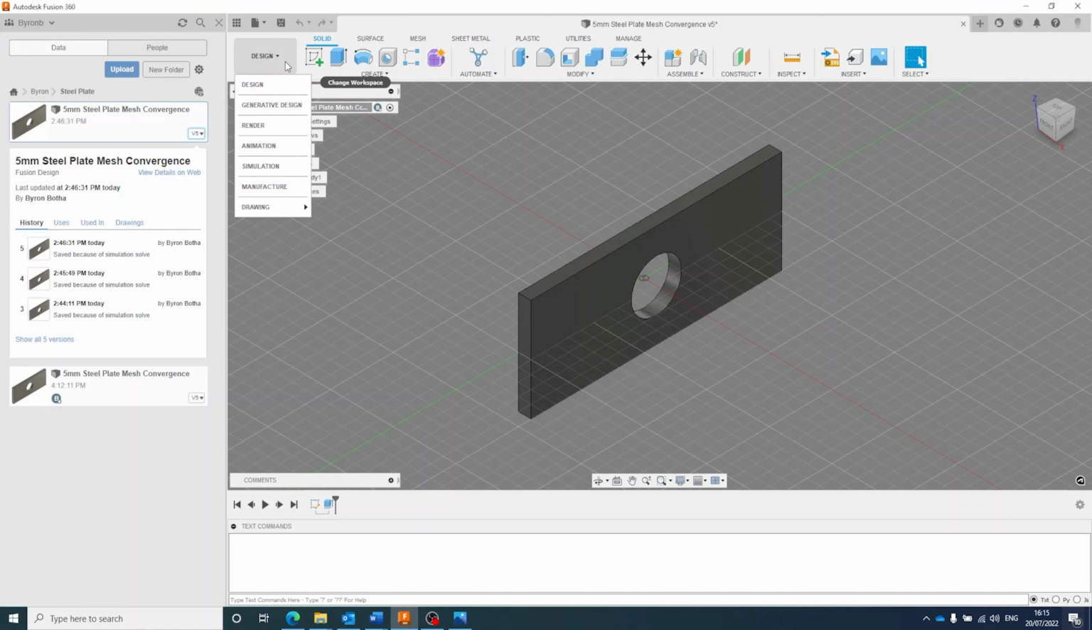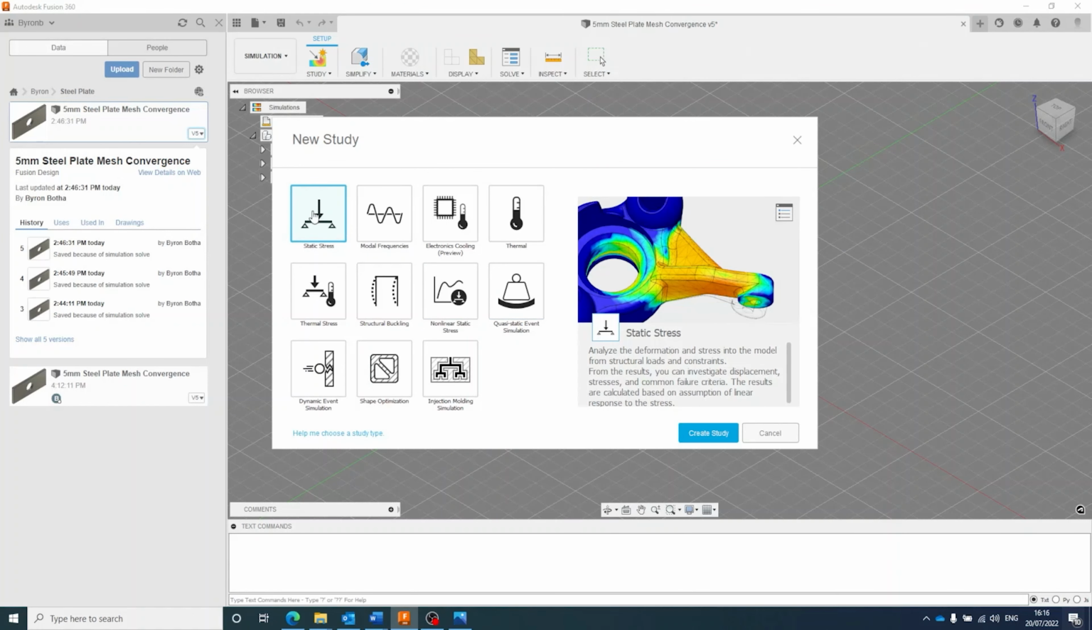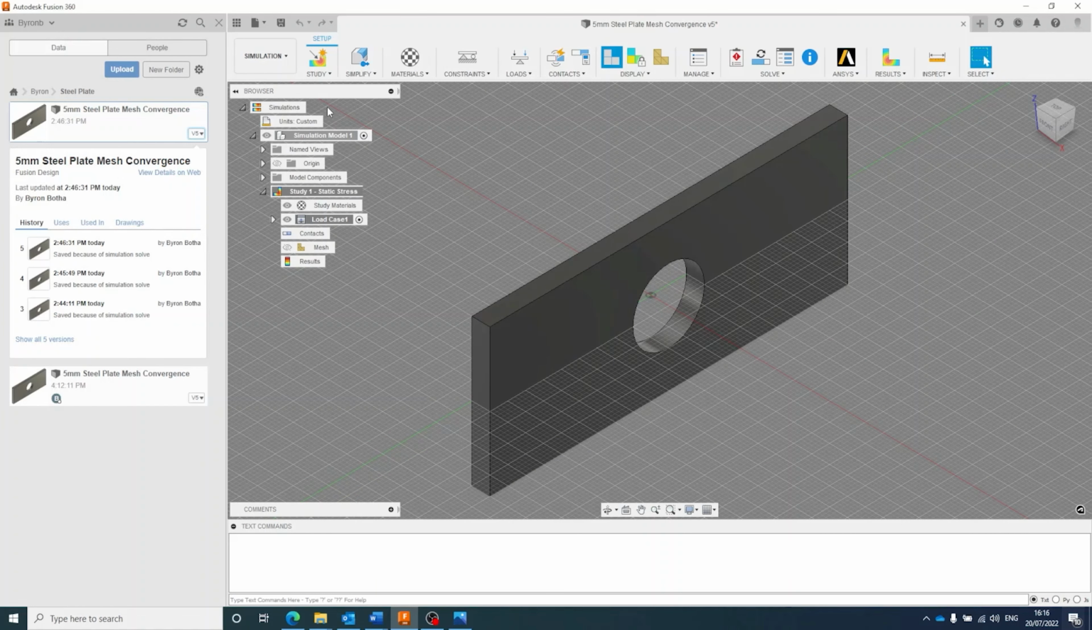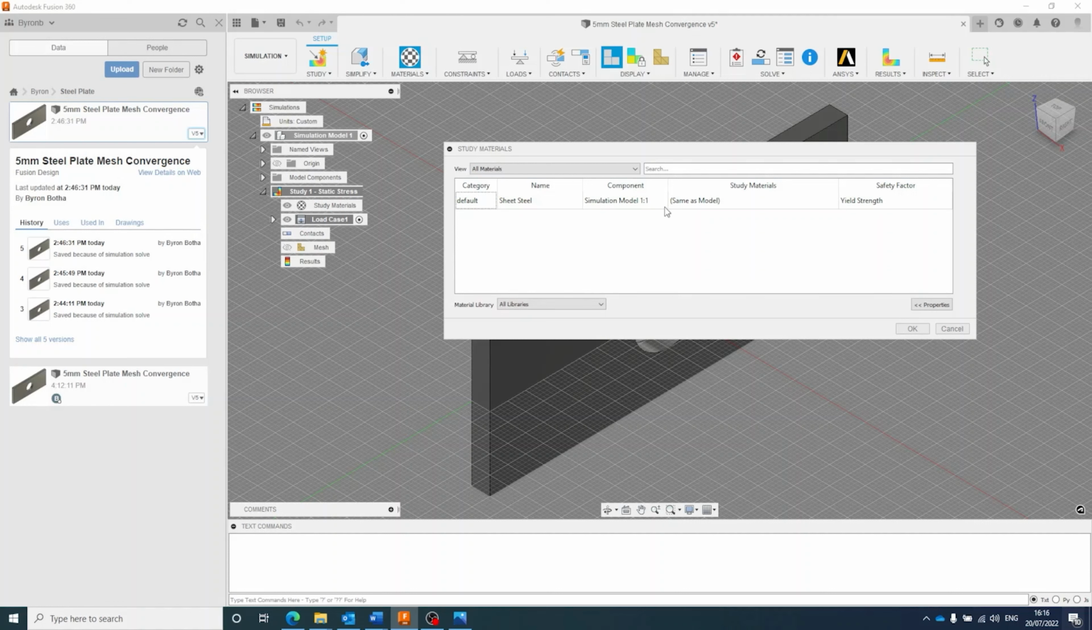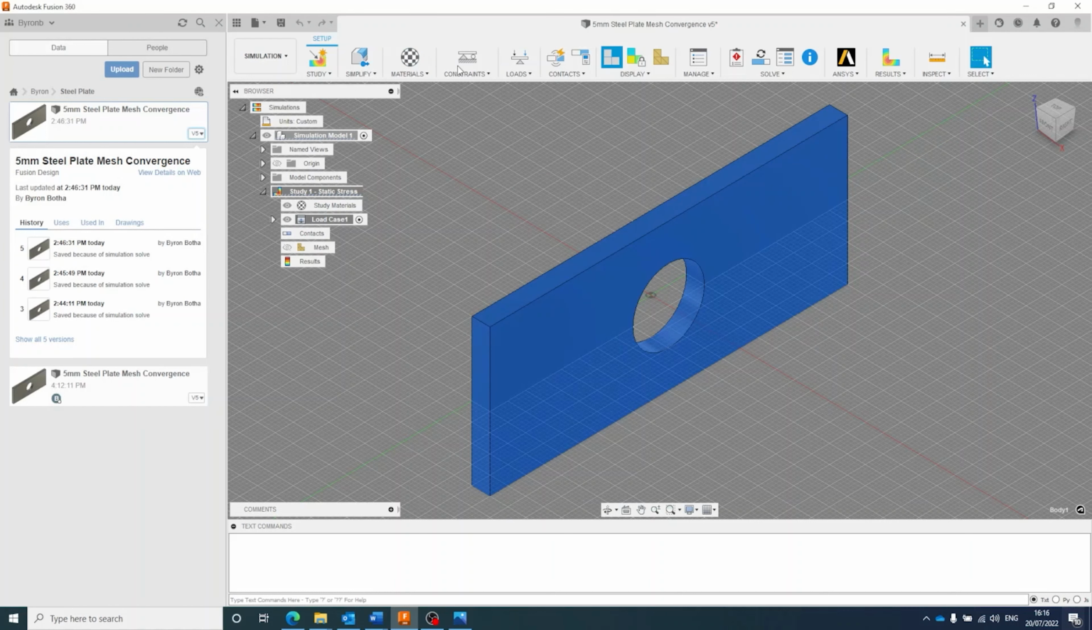So I'll jump into the simulation workspace. We'll just do a linear static study. Fusion makes it nice and simple for you to run these studies. You just work from the left to right, and that will allow you to put in all the information Fusion needs to solve the study. We'll start with our material, and that's being pulled in straight from the model. We can see it has a yield strength of 165 megapascals there.